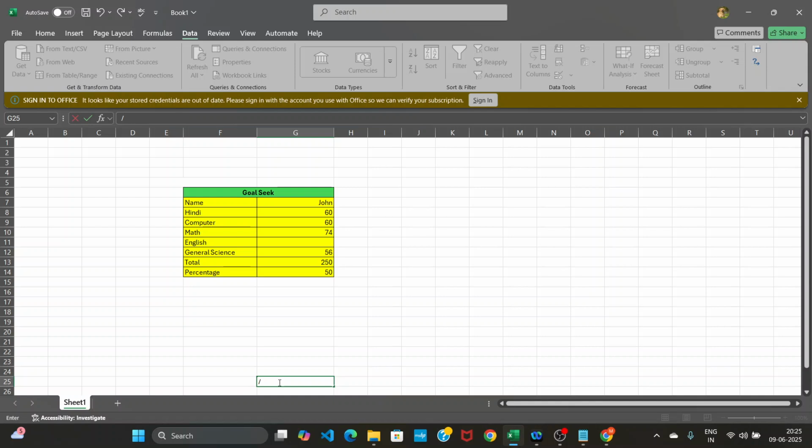First, we are going to know what is goal seek. Goal seek is a tool in Excel that helps you find the input needed to reach a desired result. It is very useful when you know the outcome you want, but do not know the input value required to get there.